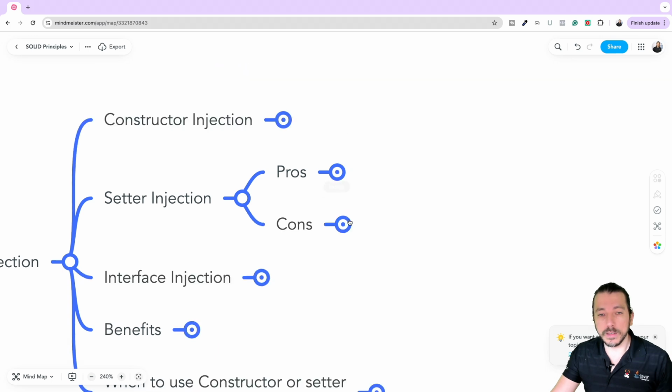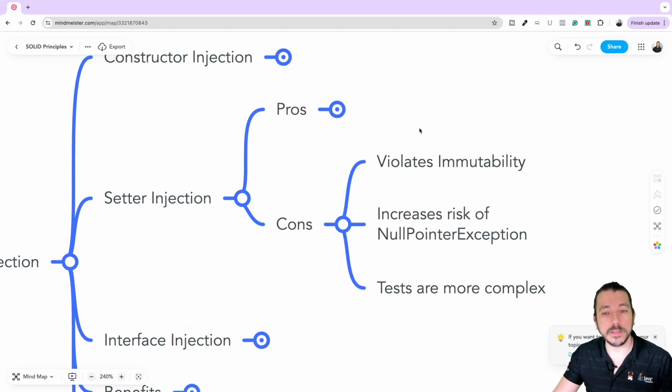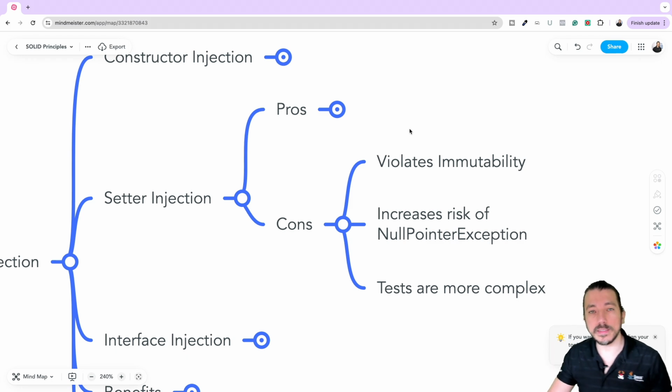So the cons of using setter injection is that it violates immutability, which means that you can change the dependency whenever you want. You can invoke the setter whenever you want, and you can change the dependency whenever you want. It also increases the risk of null pointer exception because we might simply forget to invoke the setter injection. And then what will happen is that if we try to use that class that is null, we're going to have the null pointer exception, unless we handle that, unless we are doing a validation before using this class.